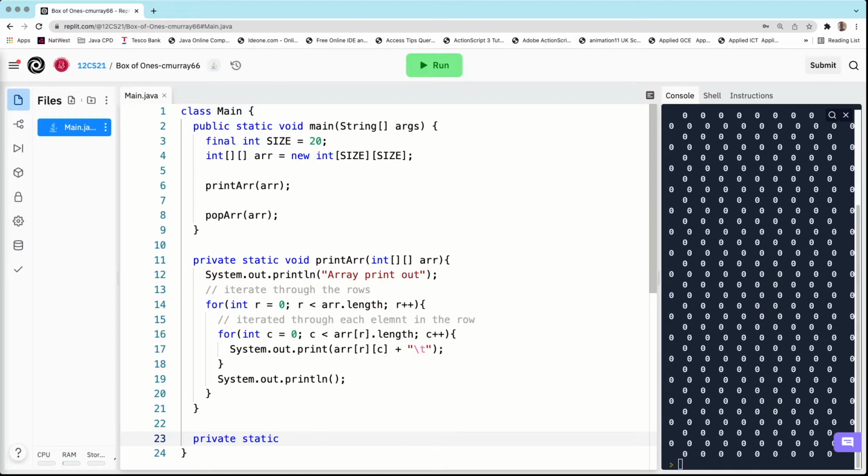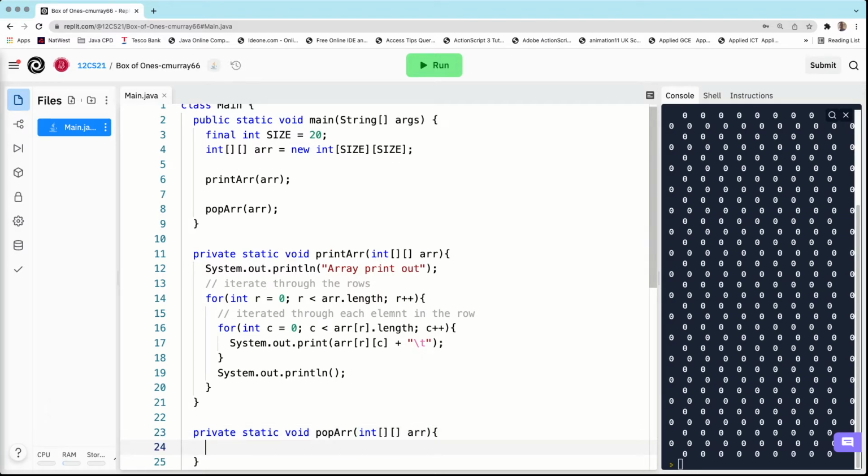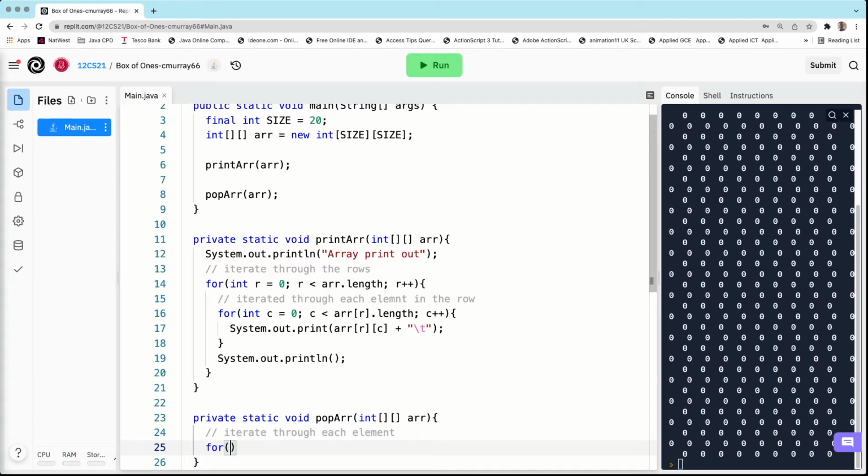This one is, once again, void because it's not going to return any values, and the name of it is called pop array, and it takes in a two-dimensional array, and here we'll give it a local name called R again. Okay, once again I'm going to iterate through each element. I'm not going to bother writing rows and columns just now, and I'm just going to call it I as well because I'm not printing out. I is less than R dot length.